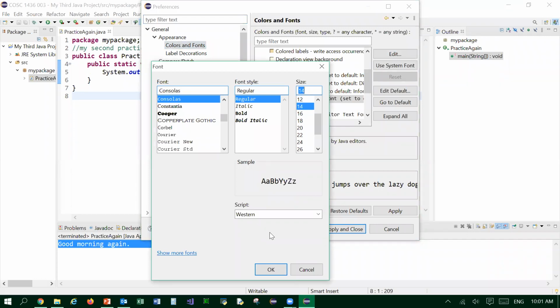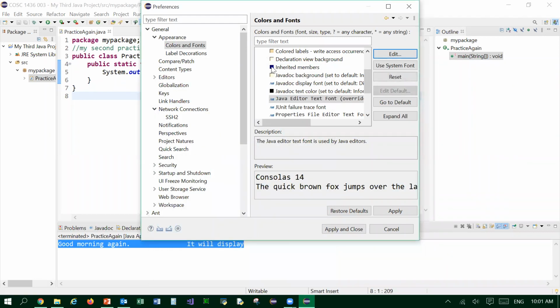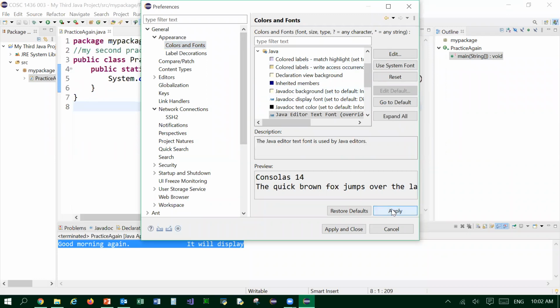Okay, I'm going to change it to 14. And there is a place where you can change the background color. I forgot where that is, but you can always explore this and find how to change the background color. I changed it, but now I forgot where. Okay, so that's how you change the size of the font, and you can change color too, and apply.